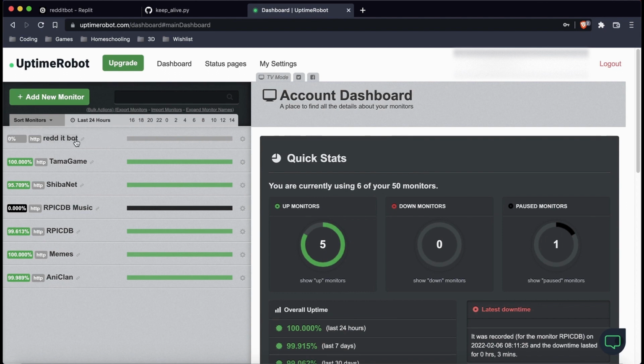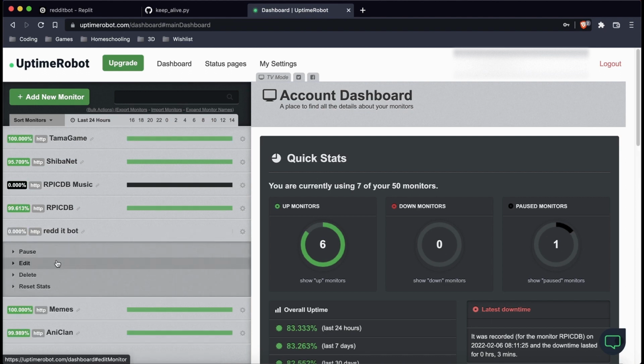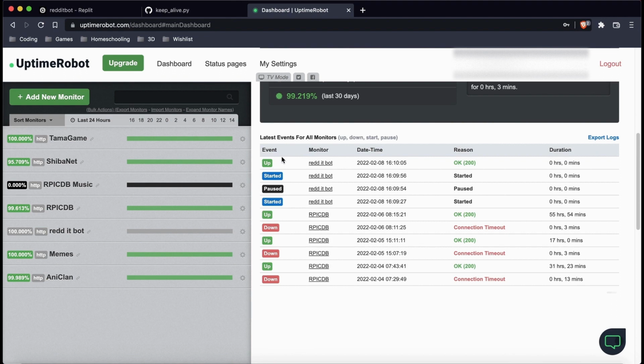And now, as you can see, I got my Reddit bot right here, and it's going to ping my bot in a bit. And you're going to make sure that it's started, just like that. And as you can see, my Reddit bot is now up, right there. It hasn't been up for very long, obviously, because I just started it. But basically, that's how you can keep your bot alive, enabled, I mean. And now you just have a Reddit bot that will always work, which is great.